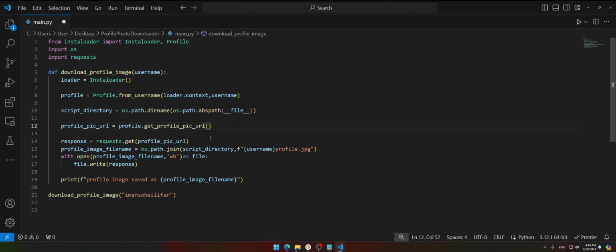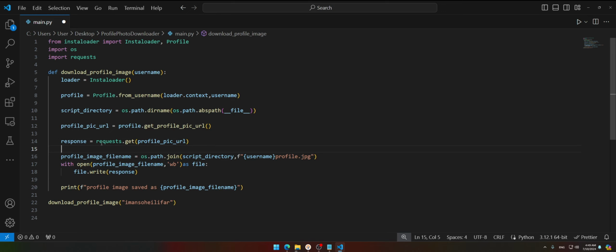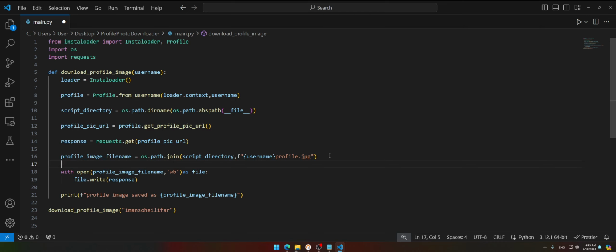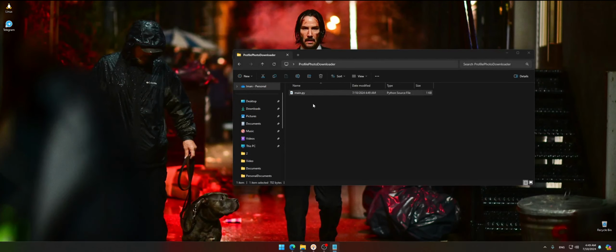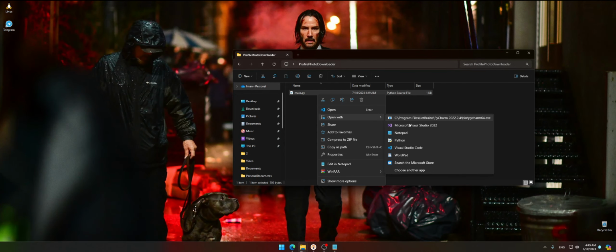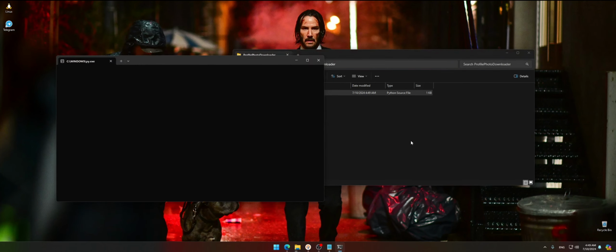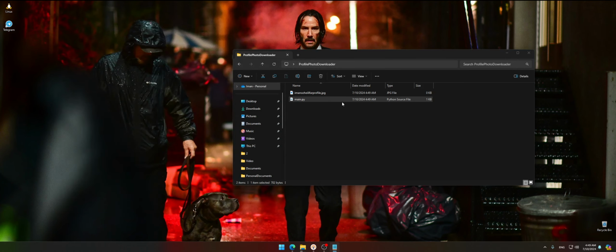And then we're gonna have response here of the request that we had here, and then we're gonna save it in directory, and we're gonna get the directory here, then we're gonna write the file, and then we're gonna print it: profile image saved as profile name. So let's check it again. Can do it with Python. Okay, that's fine, it's working.